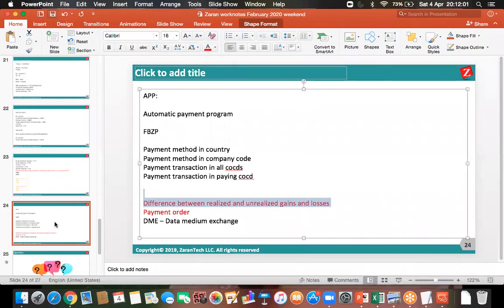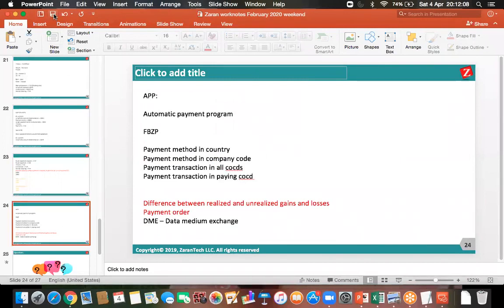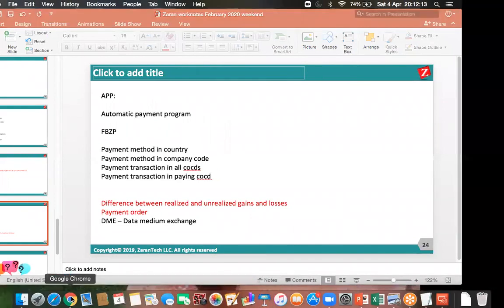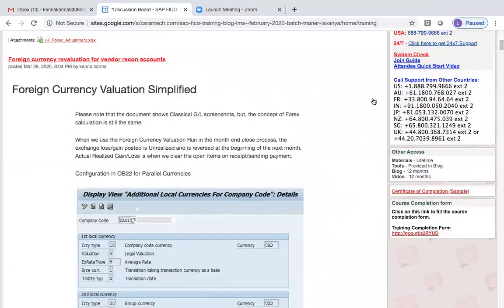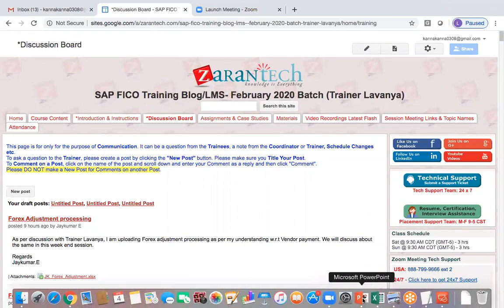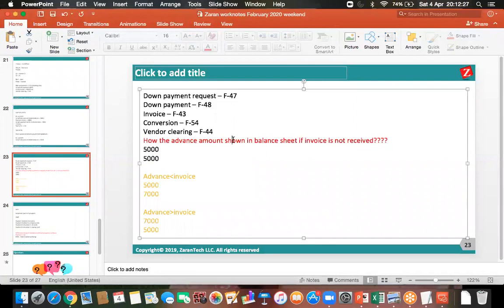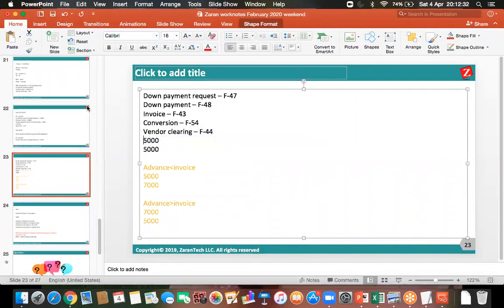Fine. Any other? Last week you told me that you would be giving this question in writing. I have asked you in writing. I posted that Excel sheet which you opened. But that is about the forex, no? Forex only, right? No, I asked about the forex adjustment processing, not about any advance. That was the Saturday session before the last one.